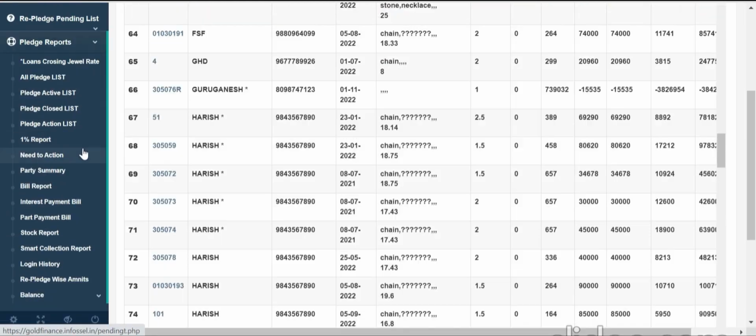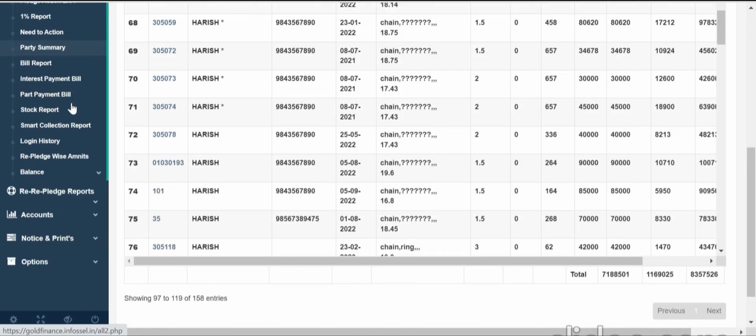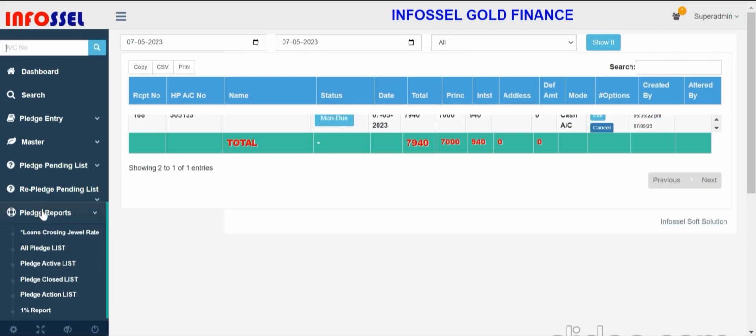And finally, pledge reports. Here you can see n number of multiple reports. Loan crossing jewel rate means you are providing a loan when the jewel rate is 4,500. Suddenly, if the jewel rate decreases, which loans are in the dangerous part? So there is a loan crossing jewel rate report and all pledge list, which is active, which is closed, which is auction, 1% representation, that means 1% interest report, and yet to auction, which has crossed their expiry date, and bill report, interest payment report, part payment bills, which is nothing but the customers paid their part payment, principal amount, interest amount, like that.